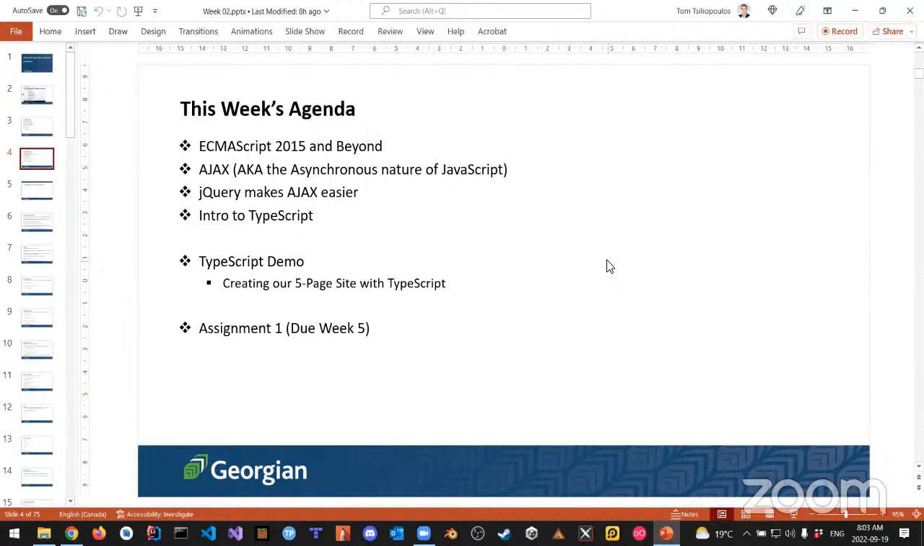as well as what AJAX is, also known as the asynchronous nature of JavaScript, right? You should know about the asynchronous nature of JavaScript because it can mess you up. You think it's going to work one way, but actually it does not. So we'll talk about those things. I'm also going to give you just enough jQuery to make you dangerous, not much more than that. So the topic is that jQuery makes AJAX easier. And then we'll do a small intro to TypeScript, and we'll do our demo with TypeScript.